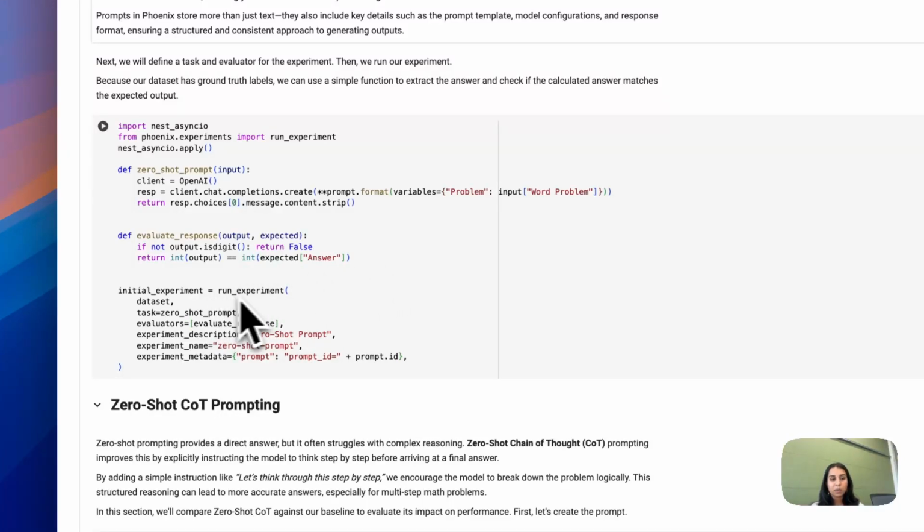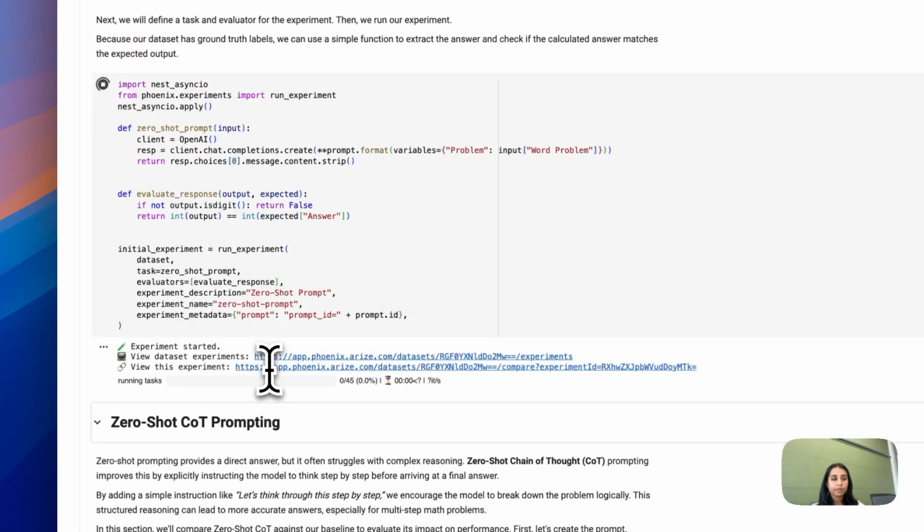And when we use this run experiment function over here, we specify that data set, the task, the evaluator that we just talked about, as well as some metadata to name this. So let's go ahead and run this, and our experiment is going.